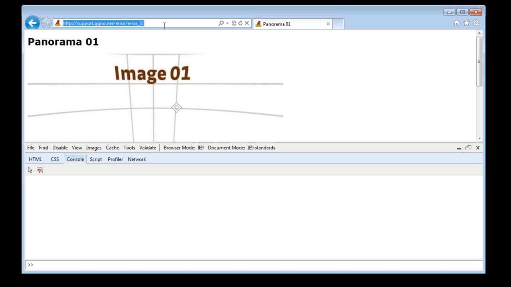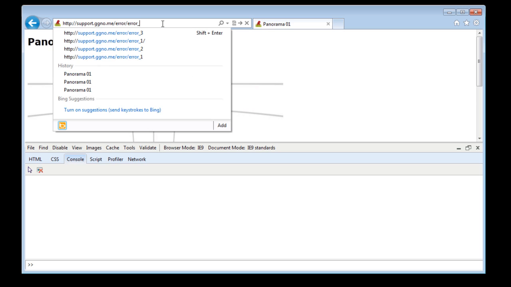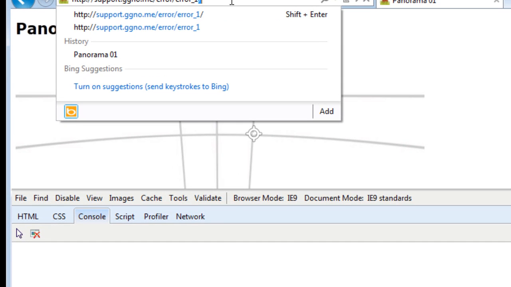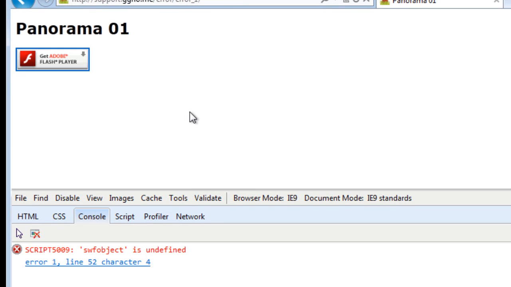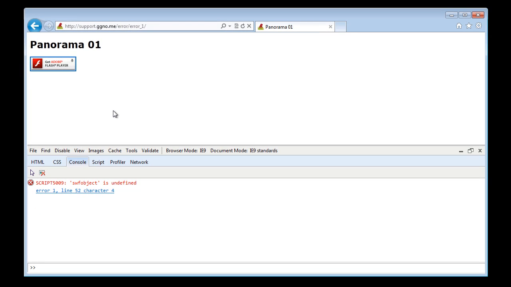If we go back to the first error that we had, which was to do with not having a certain file loaded, you'll see that it does indeed work. So it can detect that the Swift object JS file is not loaded, but anything to do with inside the Flash player, IE9 will not detect and show you what's going on.